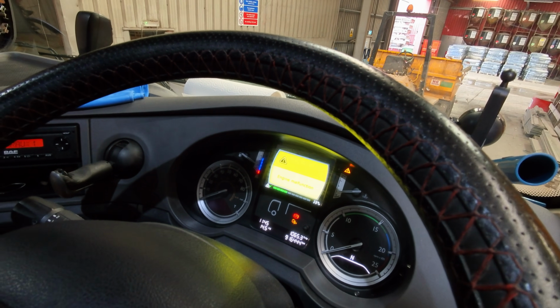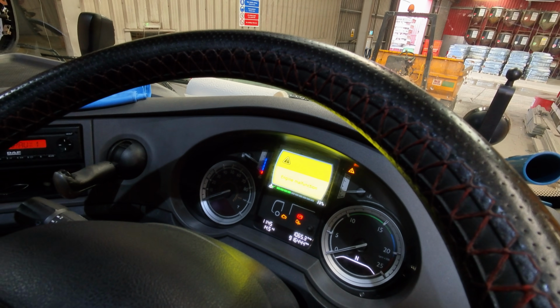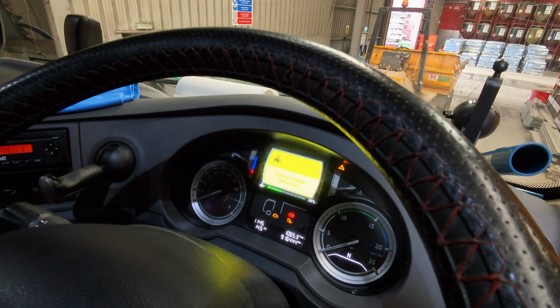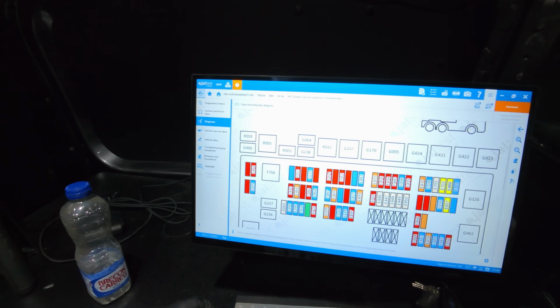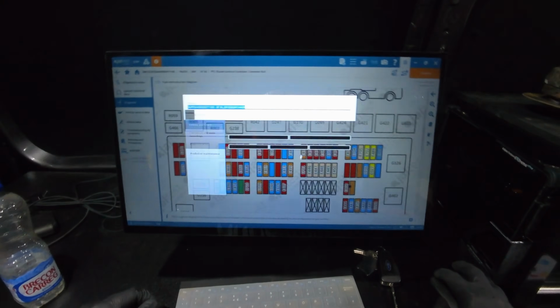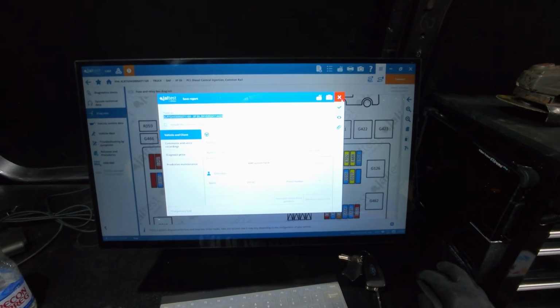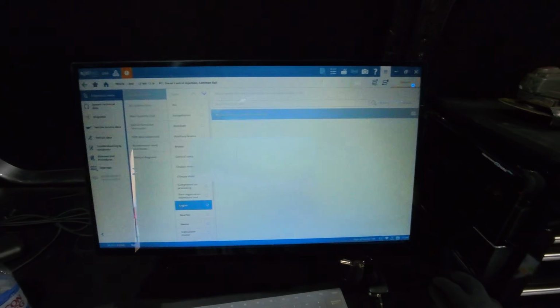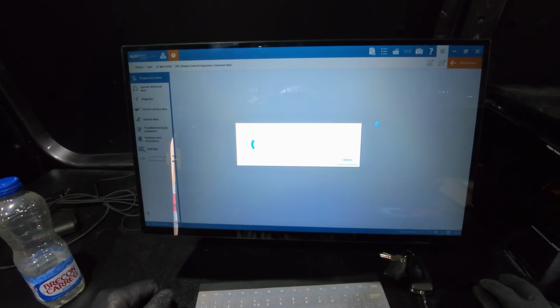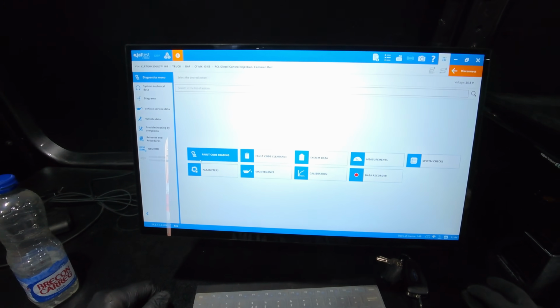So we've still got engine malfunction, and we've still got exhaust system malfunction. Right, let's go and see what's active. So we'll go back to diagnostic menu. Oh no, what have I done? So we'll go back into engine now. We'll see what's active in here. Nothing would be nice. Fault code reading.